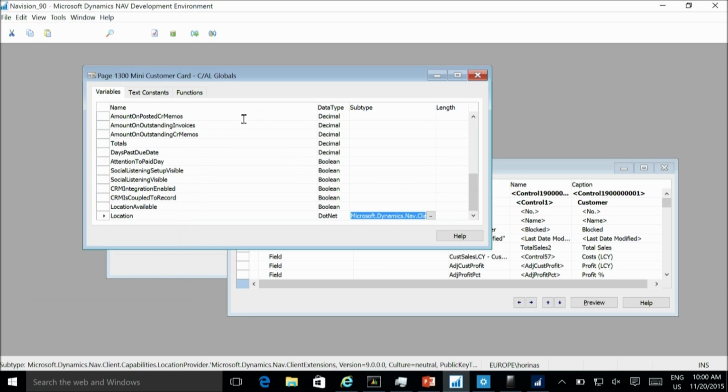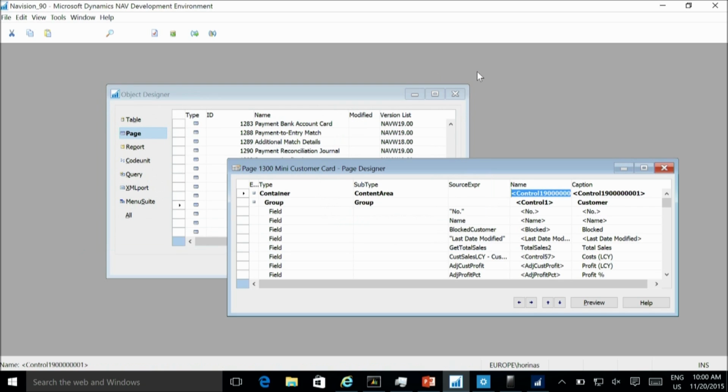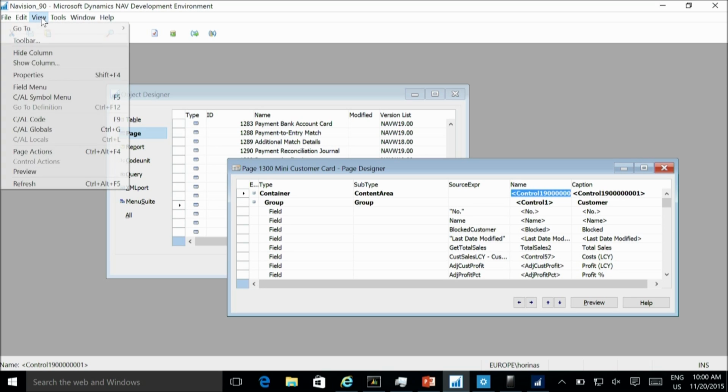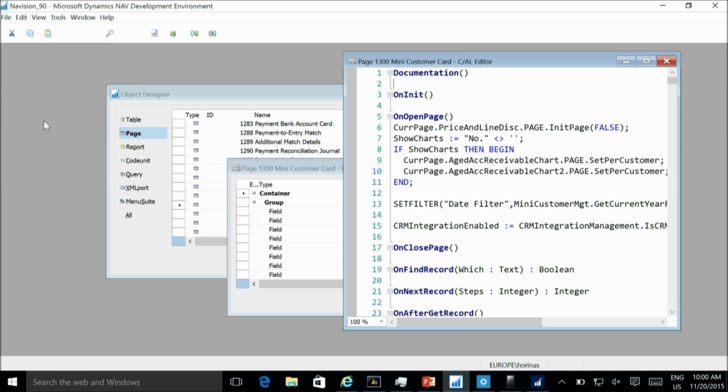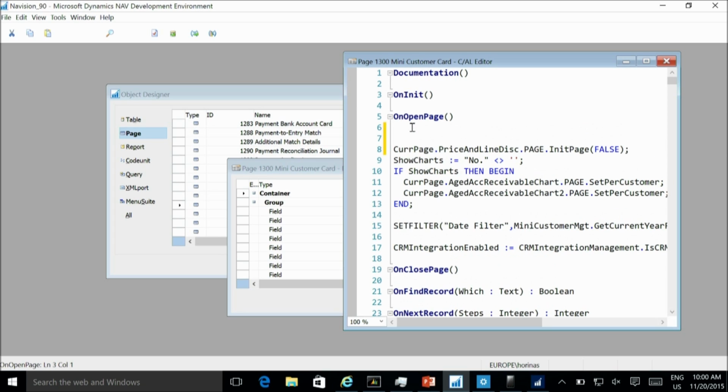Okay, so far so good. And the first step is done. We have defined our objects. So do you know what's next, Horina? I think we need to initialize the objects, right? All right. So now we need to give them some values. So we go to our C/AL code for this page, and we locate the onOpen page trigger. Here, we can add our logic to initialize our variables.